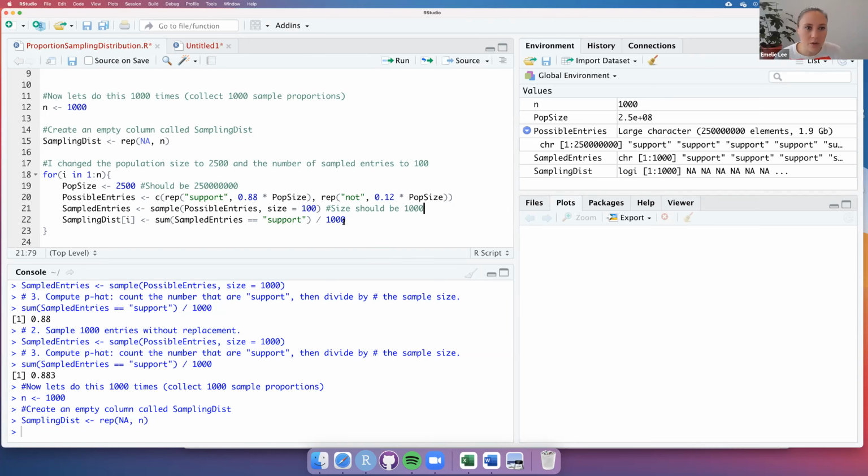And I just noticed a typo here. I didn't change this one. That should be 100. I'll update the code that I posted on Moodle. Hey, that was a sloppy oversight. Anyways, so what happens is, let's see here.